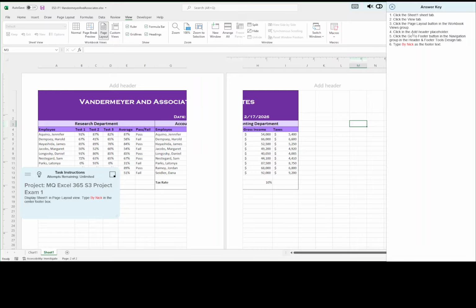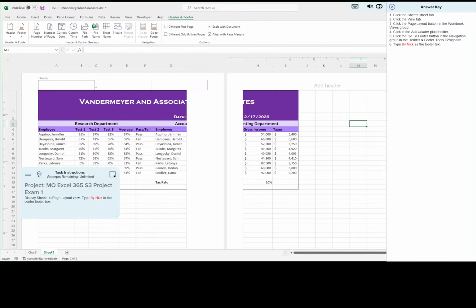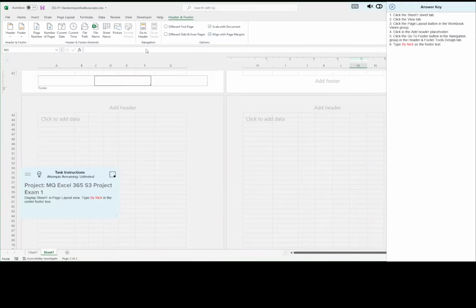We're going to click in the Add Header placeholder. We can click in any of these. We can be over here, we can be over here, it doesn't matter. Now we're going to click the Go to Footer button in the Navigation group in the Header and Footer Tools Design tab. Header and Footer Tools Design, in the Navigation group, excuse me. Click the Go to Footer in the Navigation group. Important, Go to Footer right there. It brings us down to the footer area. And now I'm going to type in by Nick.